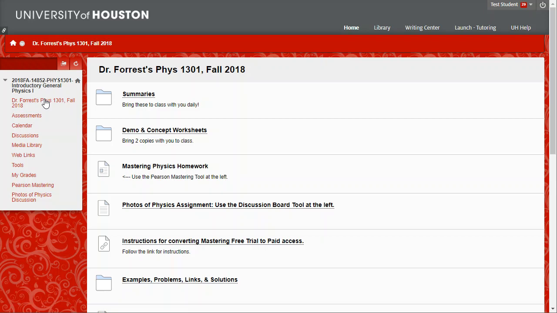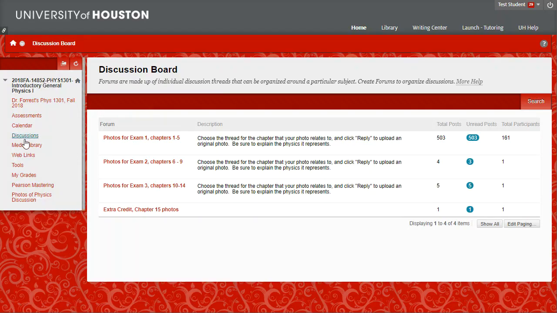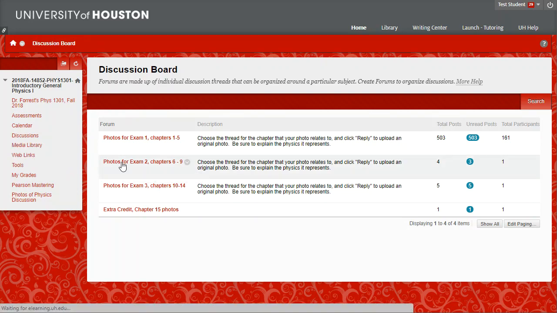Hi there. In this short tutorial, I will show you how to post an image to your discussion forum post where the image displays in the post itself. So first thing you're going to do is go to the discussions area and then find the discussion forum where you would like to post your image.